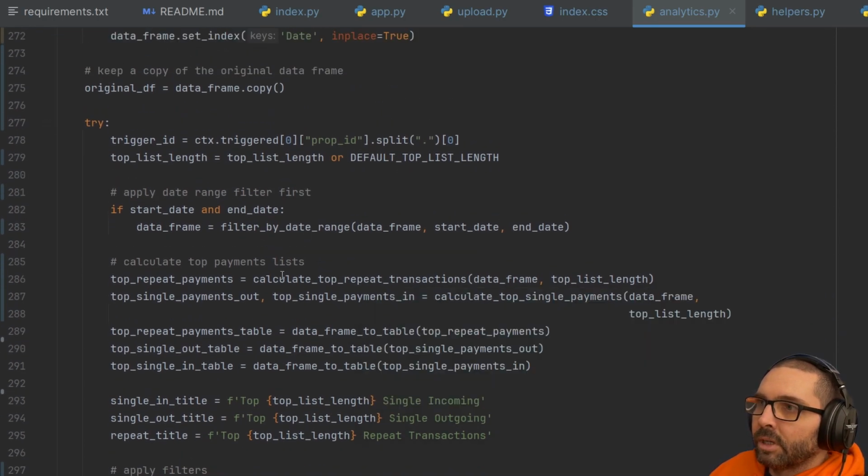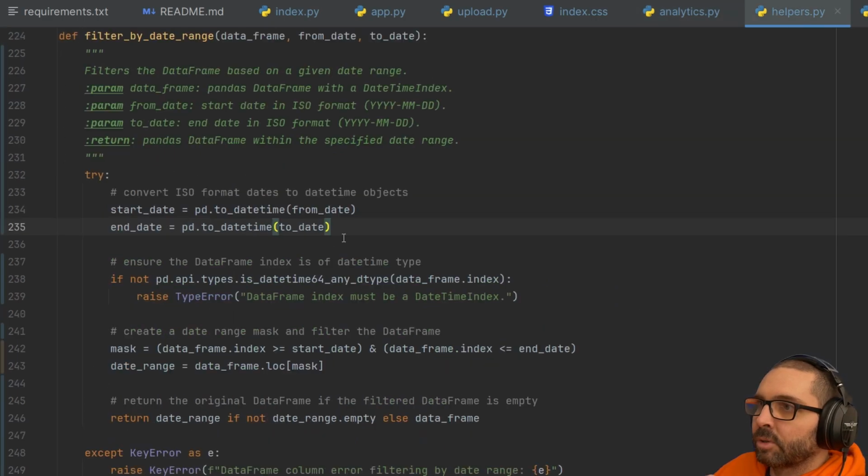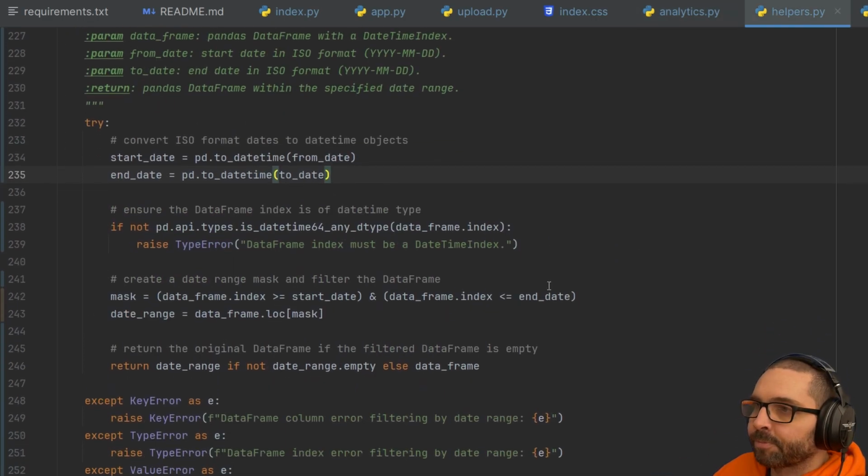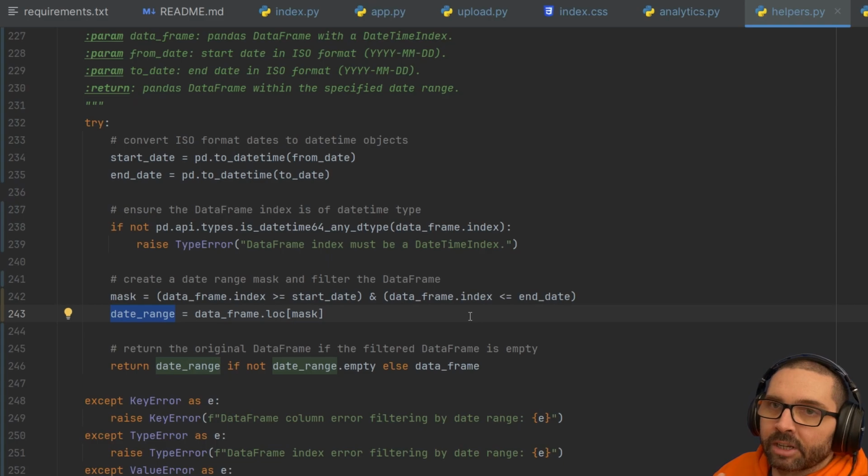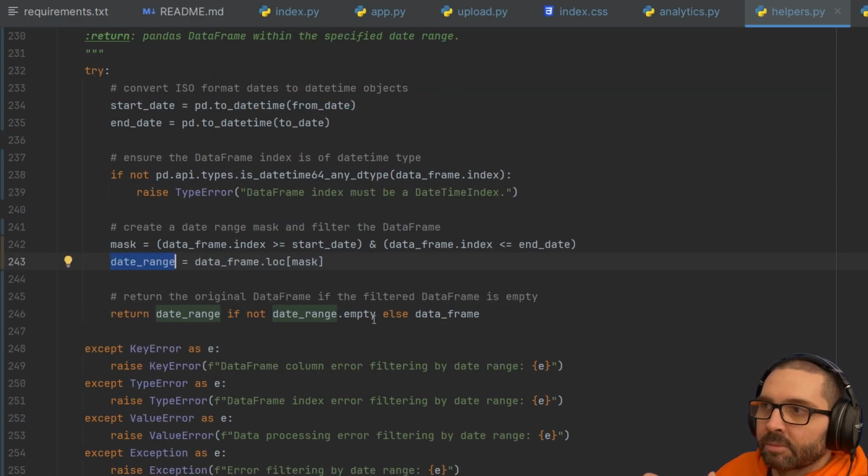Okay. First of all, we filter by the date range, right? Because that's the most important thing. If you've selected a date range, you don't want any information from outside that date range. So we filter by the date range first. We come in, we get the date times that we've input, we create a mask, and we just apply the mask to the data frame, and we get back all the data within that date range. Okay. If it's not empty, we return it. If it is empty, we just return the original data frame.